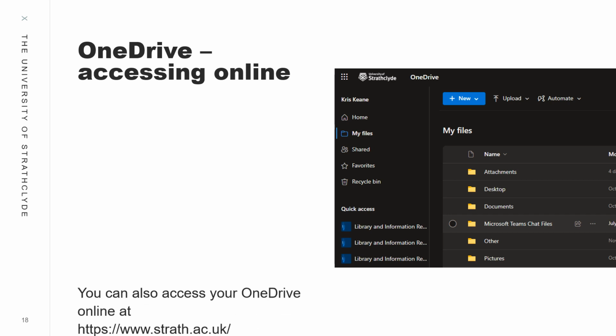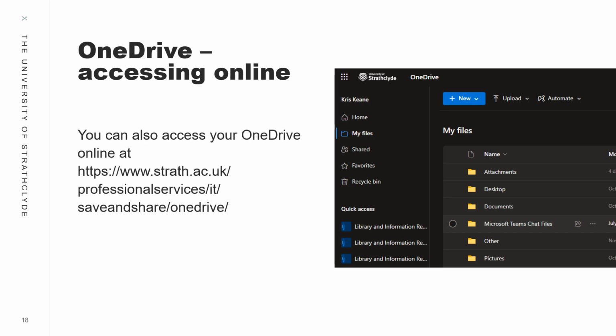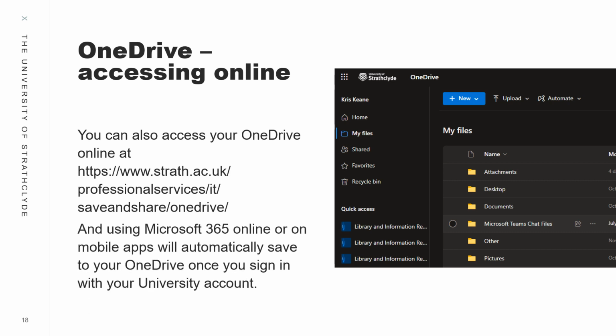You can also access the OneDrive through a web browser from that web address there. It will just come up with a list of folders and files that you can then download onto your device. And if you use Microsoft 365 in the mobile app form, that will be automatically saving work to your OneDrive and can open files from there as well, as can if you're using the online Microsoft apps at office.com.